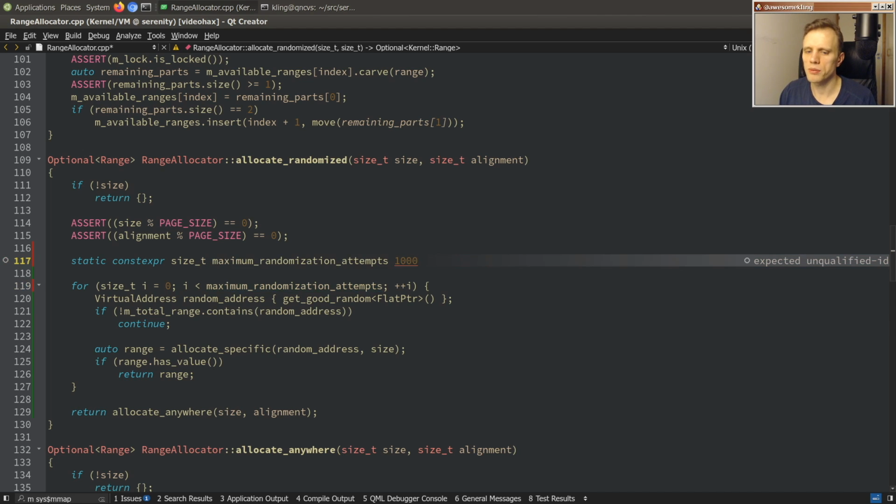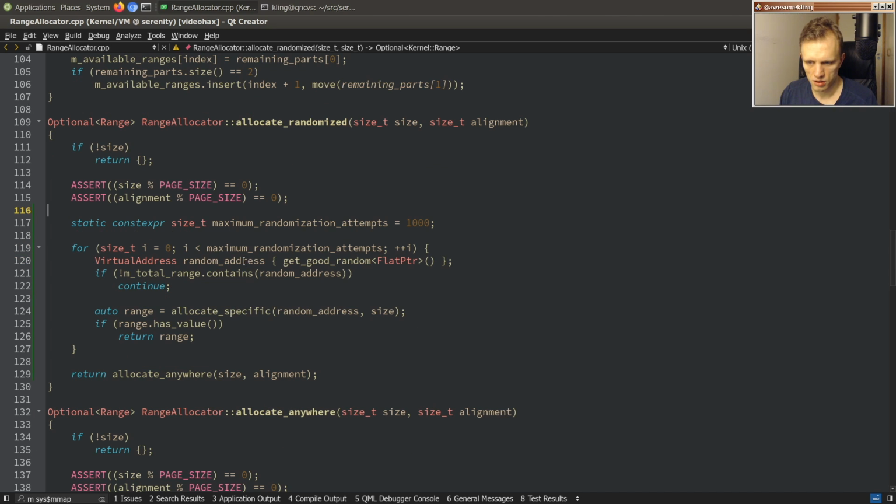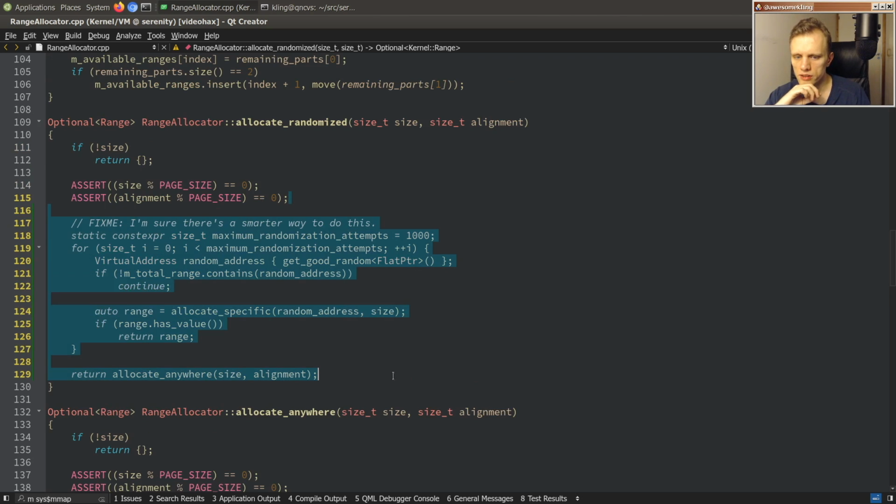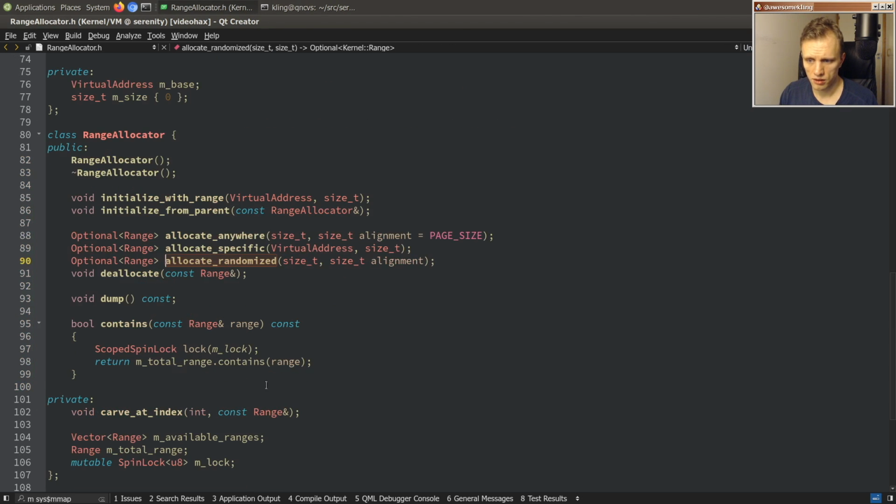Yeah, so there's probably a better way to do this, but I don't know what that would be right now, so I'm just gonna do it this way and say FIXME, I'm sure there's a smarter way to do this. Because this should be good enough in our case right now, at least. Maybe somebody knows a smarter strategy, or we can learn something from some other system, but we have to start somewhere. So that will be that.